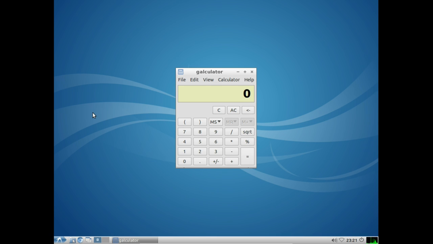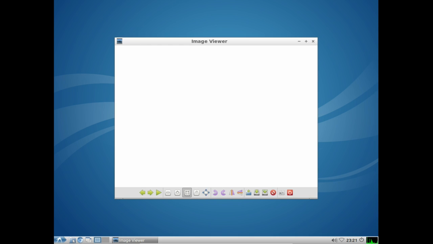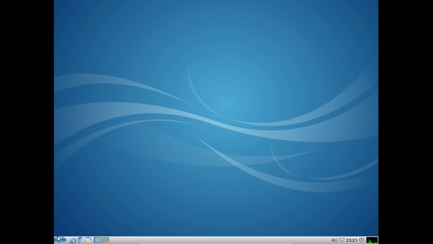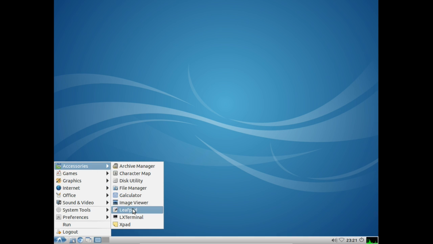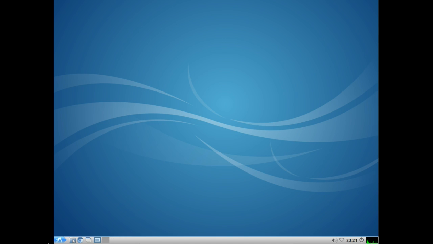We have G calculator, lightweight calculator. An image viewer. This looks like ViewNoir or something like it. LeafPad. This is a notepad lookalike or a clone. Very nice editor there. Very lightweight.